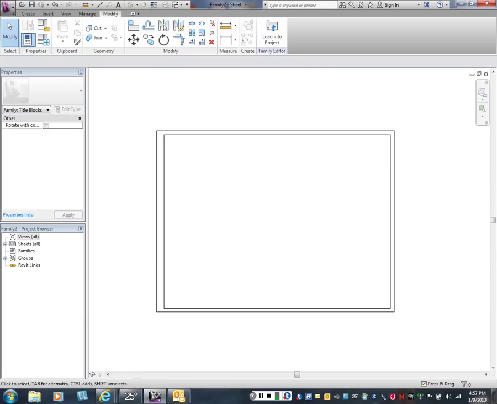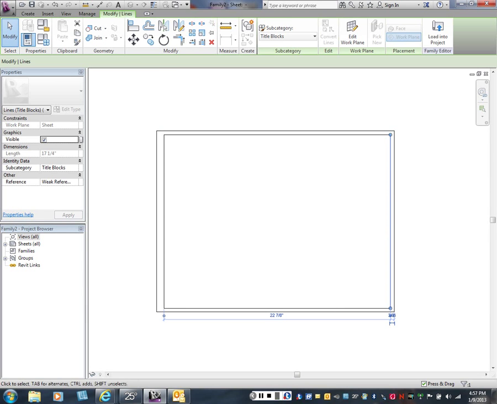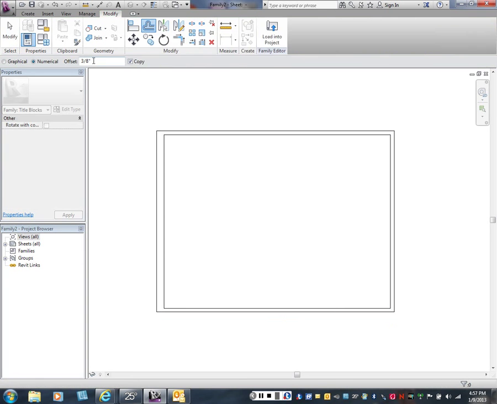For this title block, I'm going to put the title block area on the end, so I'm going to take this line and I'm going to offset it, we'll say 1.5 inches.